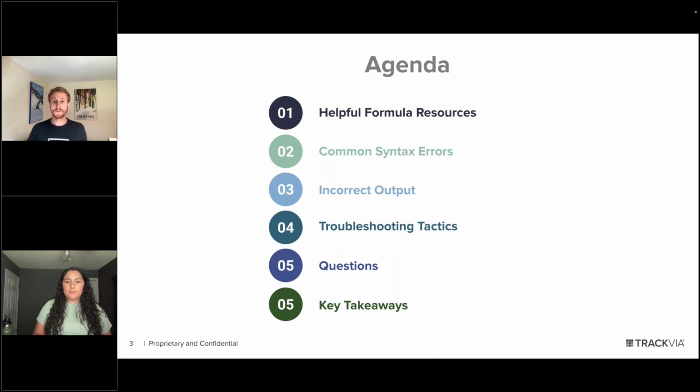Then we'll shift our focus into what we think of as just the incorrect output. You want your formula to do something, it's not doing that. Maybe it's outputting something different, maybe it's outputting nothing. The formula actually saved, but it's not doing the right thing. So we'll take a look at how you can figure out what's going on and what you need to change.